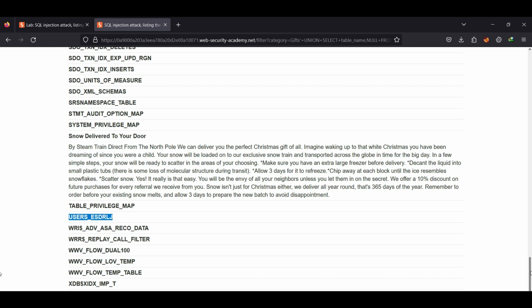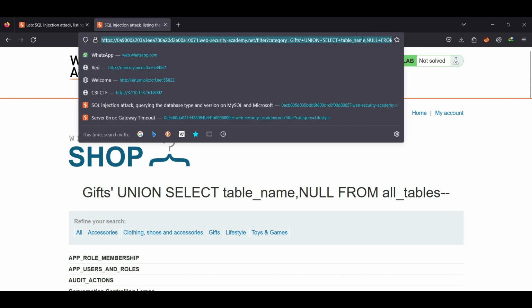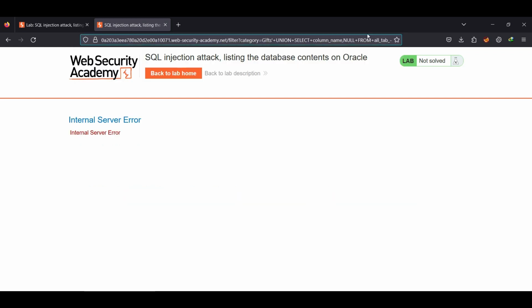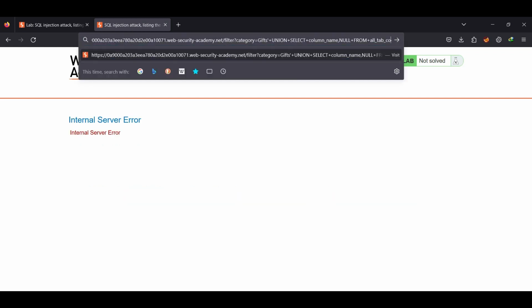Now I'm going to change some values in the query. So now we got the table name, and the next task is extracting the column names. So I'm changing table name to column name, and the null from all table columns, all columns.